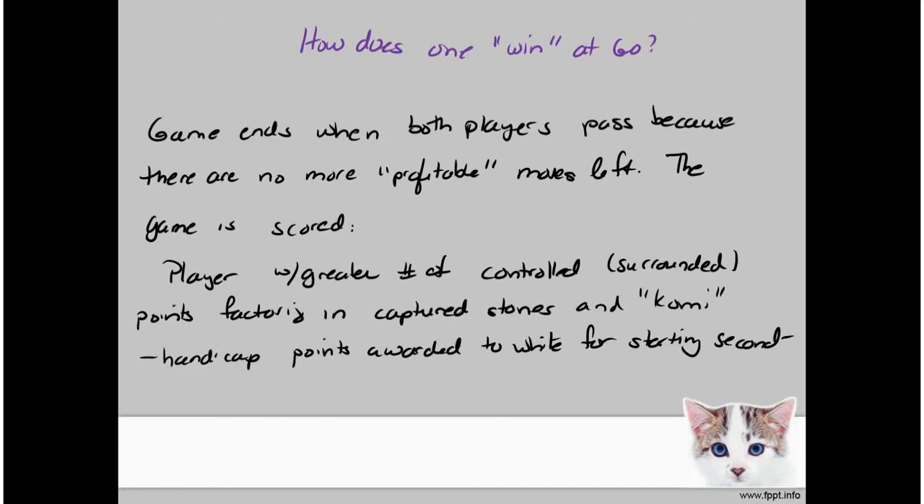So at that point, when both participants agree that there is no more moves left, the game is scored. So the player with a greater number of controlled areas wins. For example, a controlled area could be that you have 4 corners all with your white stone, and now you control the area inside because black can't put theirs there. Some people also add in the number of captured stones and add in a handicap for starting second.